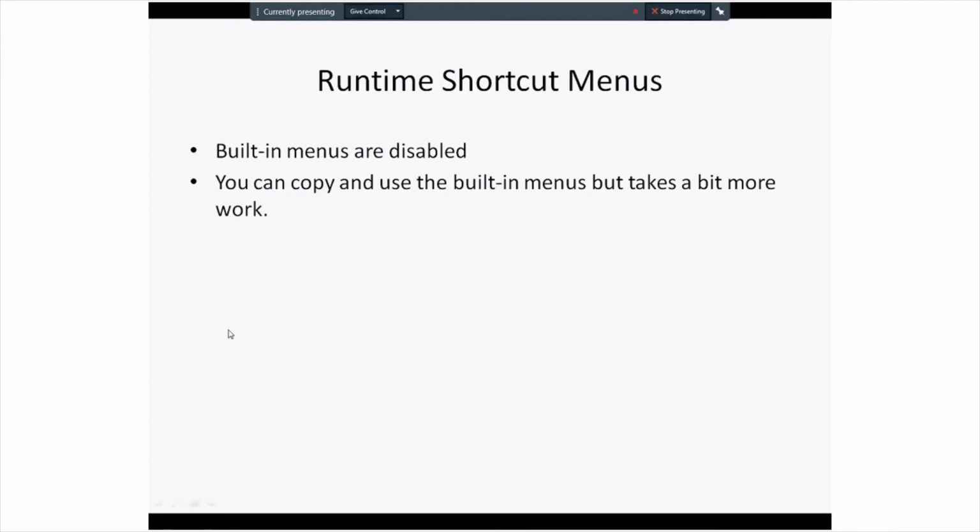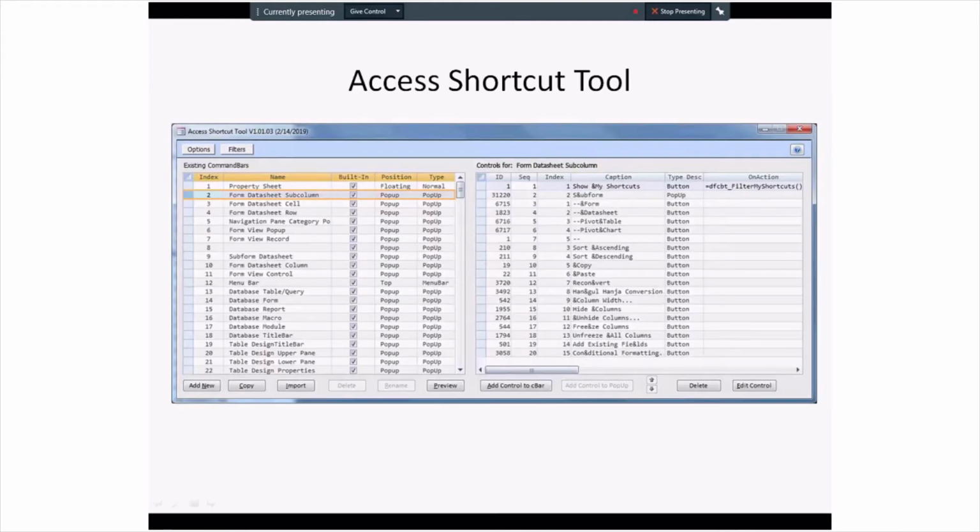Okay, so the Access Shortcut tool, like I said, this came up during a discussion at an MVP conference, and so I spent over a year working with one of the other MVPs, developing and testing to come up with the variety of options that exist here.